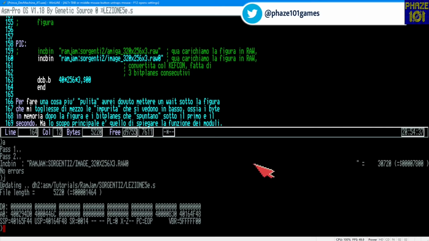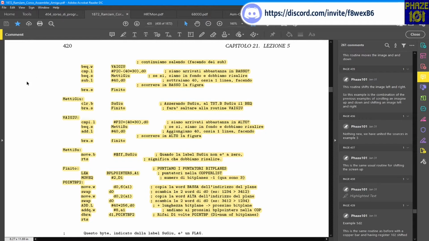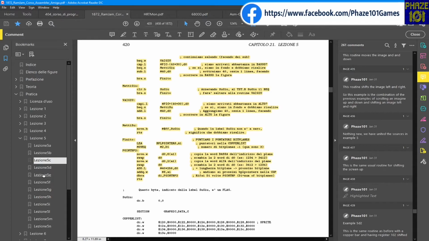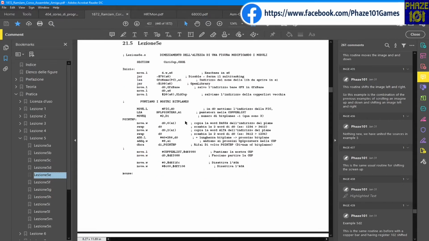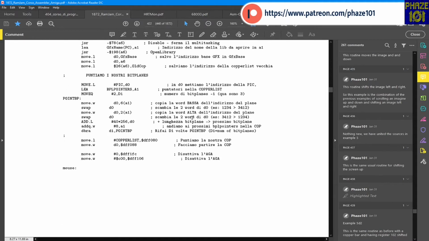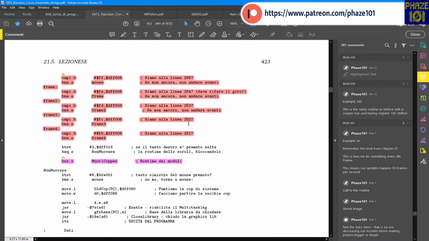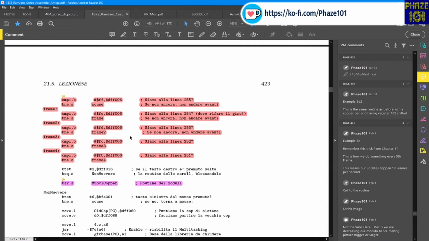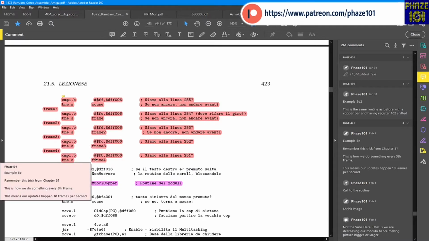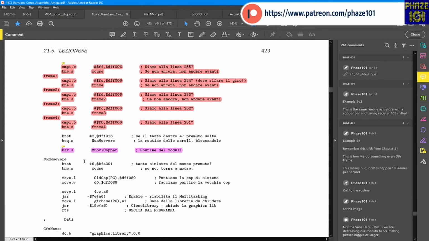Let's look at the code, and the code should be very easy. Let's arrive at 5e. Make it big. Now you can see that he's shrinking actually every 3 frames, I believe. Sorry, every 5 frames. Every 5 frames, he is doing the shrink.